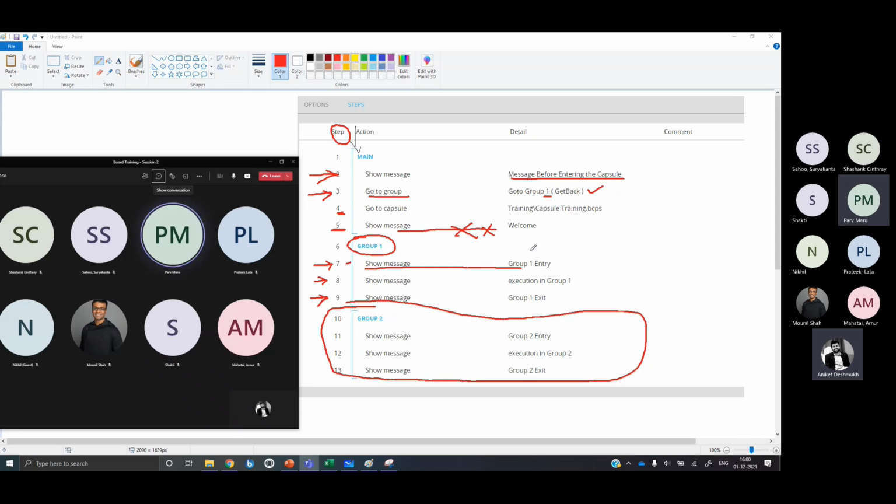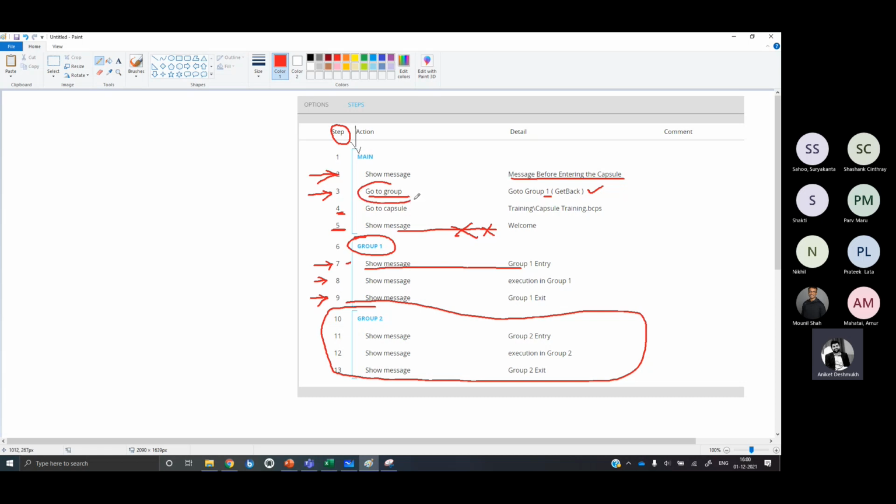So all the functions that are written in main will be executed. And if the group 2 function is not written in main, it will not be executed. No. If you don't have a go to group for group 2 from anywhere, even from group 1 or from main, the procedure won't go to group 2. Okay.